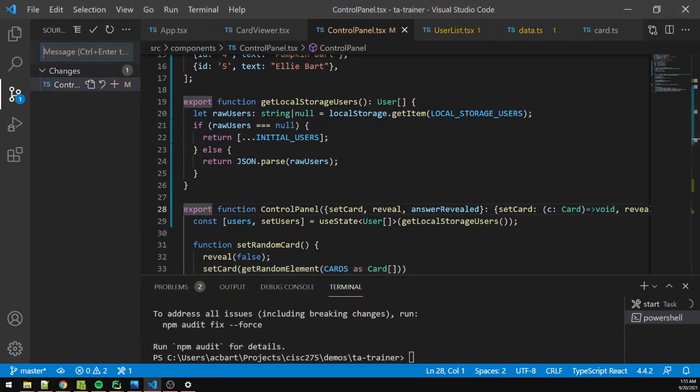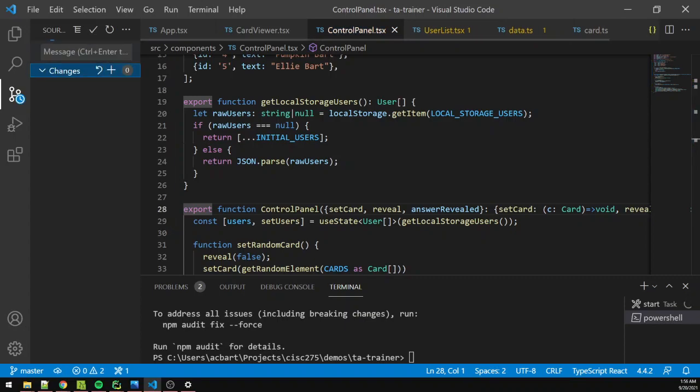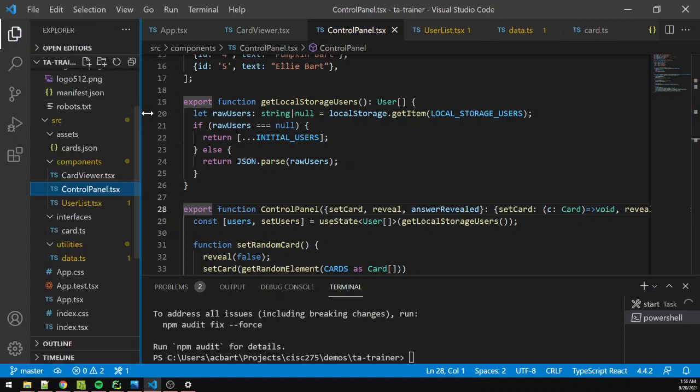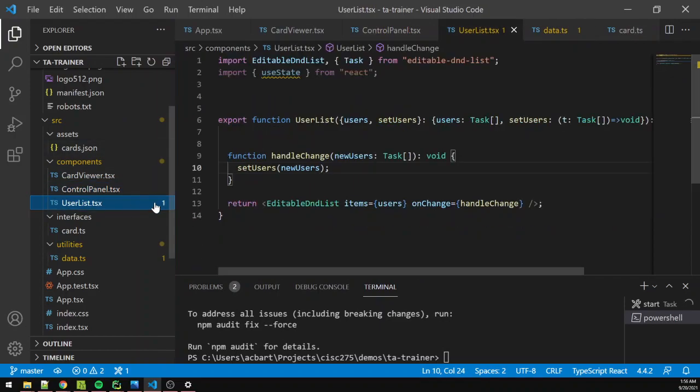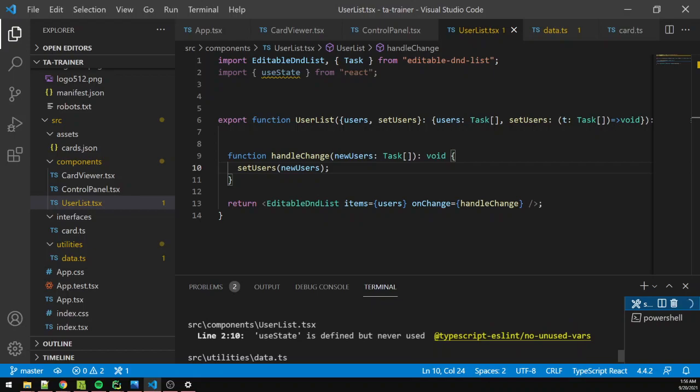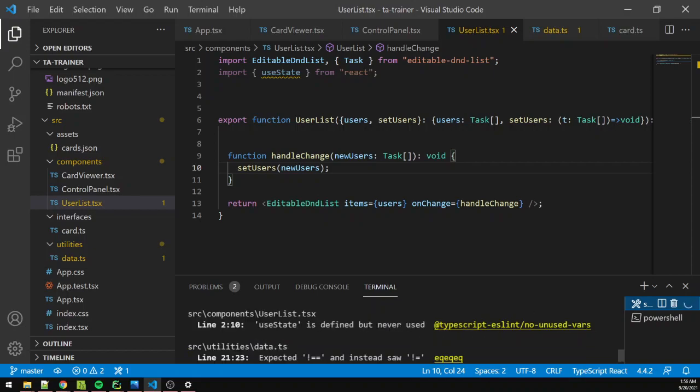Let me save my work. Save button, save loading, saving and loading. Just because it's good to see all these different features. So now we're going to go in. I notice we have some issues, actually, some warnings. Let's make sure that we're clearing all those out. So we have a leftover useState over in user list that we don't need.